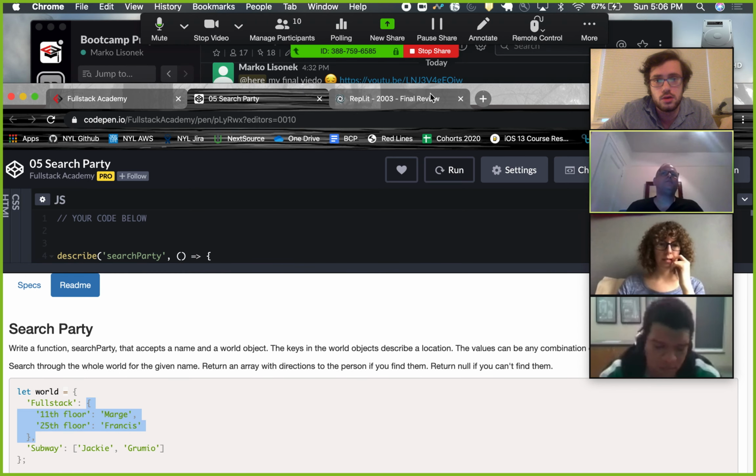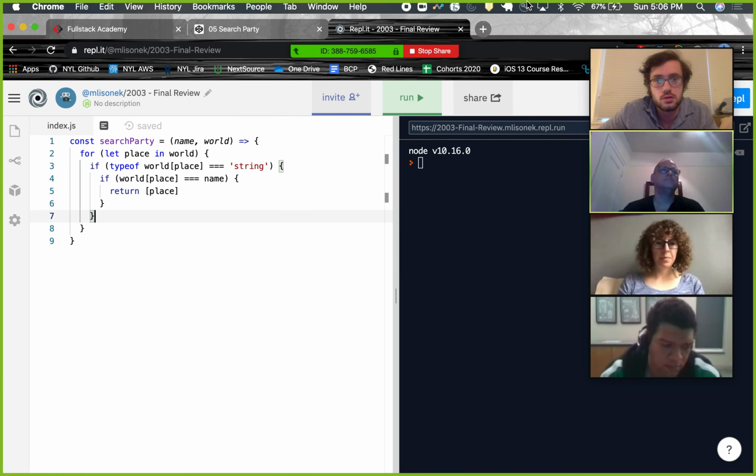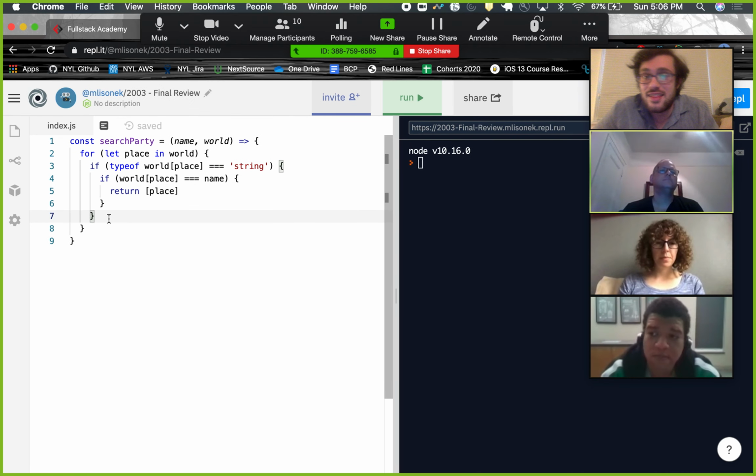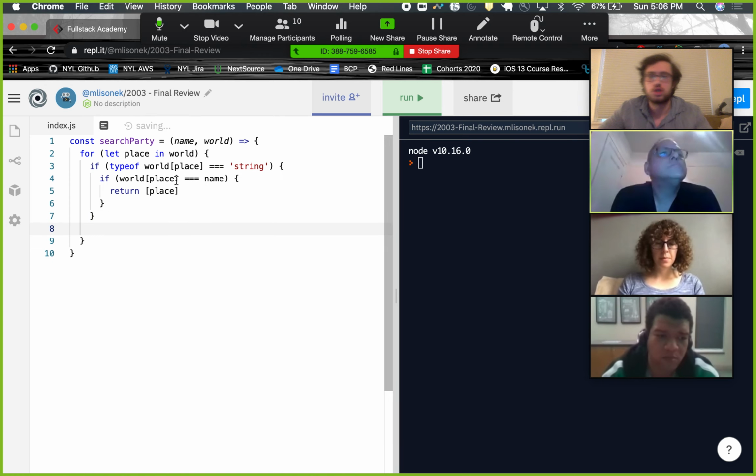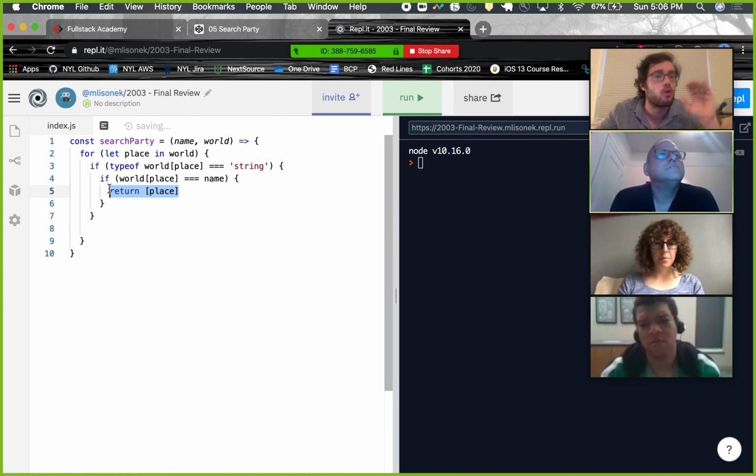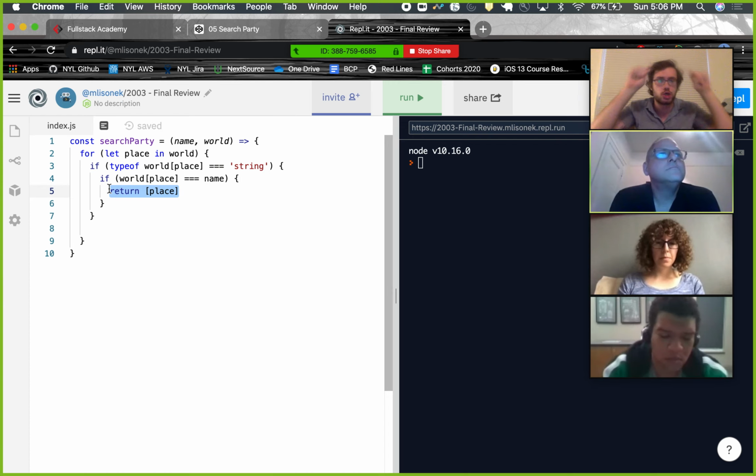So let me go back to here. That happens if we hit a string. We just return place. This is our base case. When we hit the string, this is our base case. We're just returning a single array with that place.